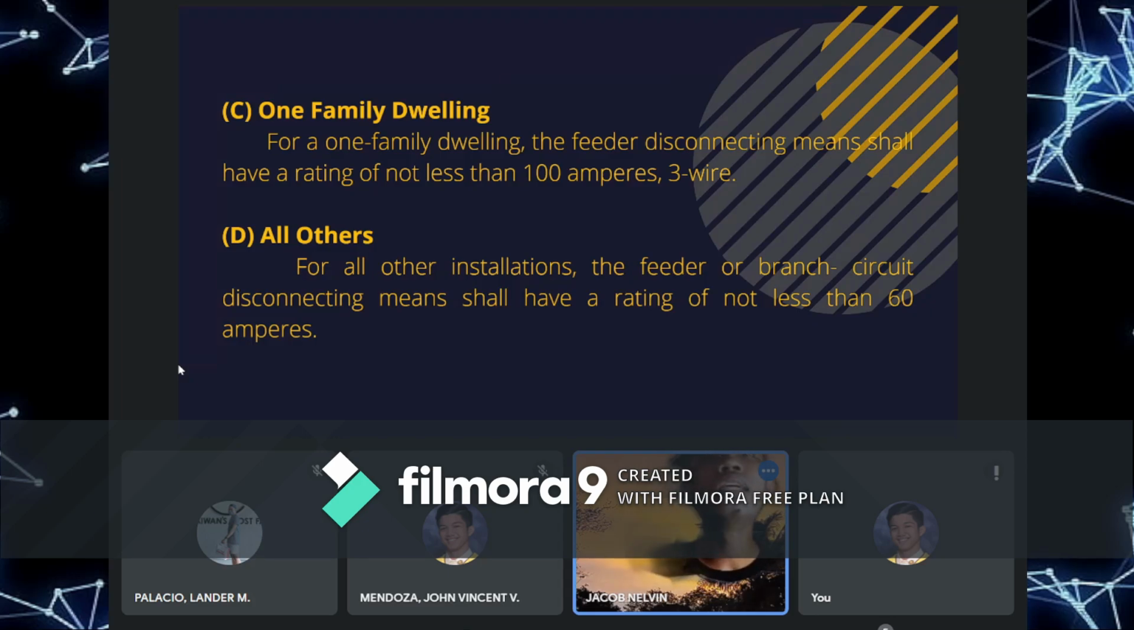Ngayon, letter C, one family dwelling. For a one family dwelling, the feeder disconnecting means shall have a rating of not less than 100 amperes, three-wire. Kung kanina, not less than 15 amperes sa one branch, doon sa two branch circuit naman, not less than 60 amperes. Dito naman sa one family dwelling, since marami na sila dito, dapat yung disconnecting means nito, hindi naman siya bababa sa 100 amperes.